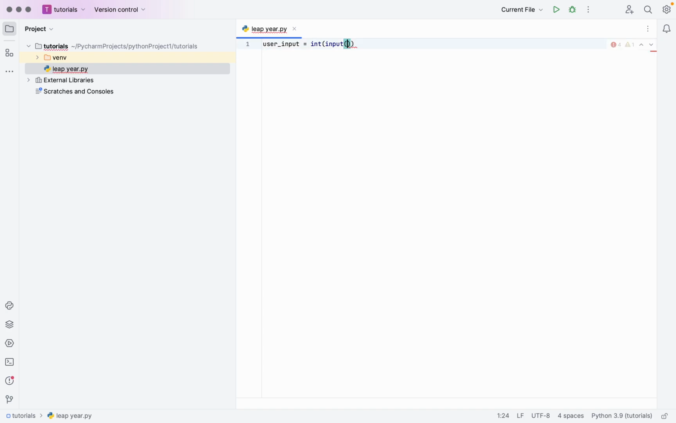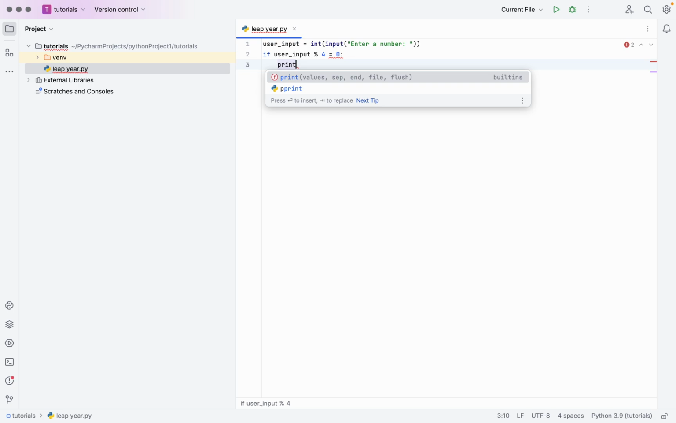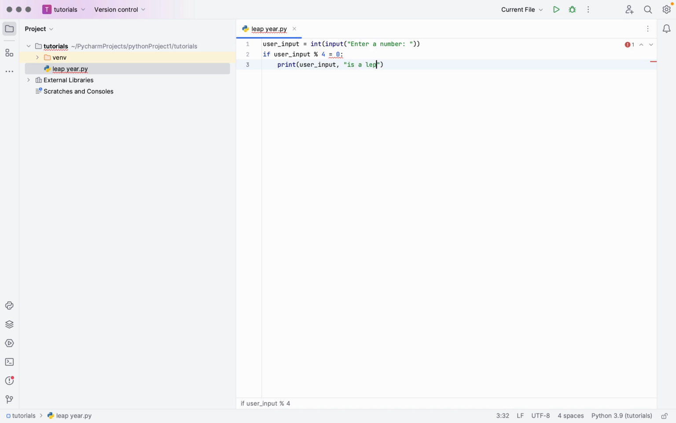Then put in these quotes. Single quotes or double quotes are both fine, as long as they're the same on both sides. Then type in "enter a number", and add a colon and space. Then add an if block, and type user_input modulus 4 is equal to 0. Print the user_input, comma, is a leap year.